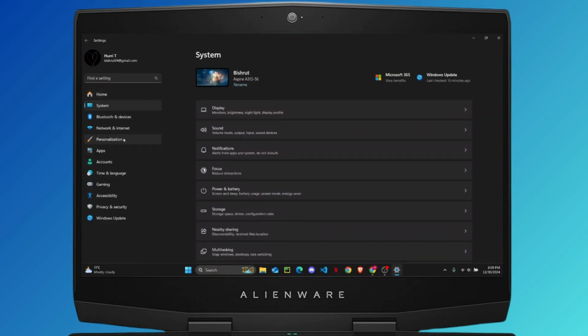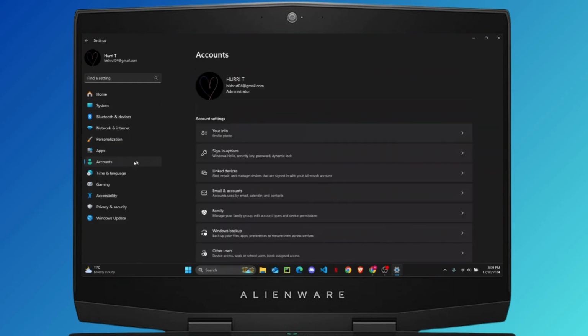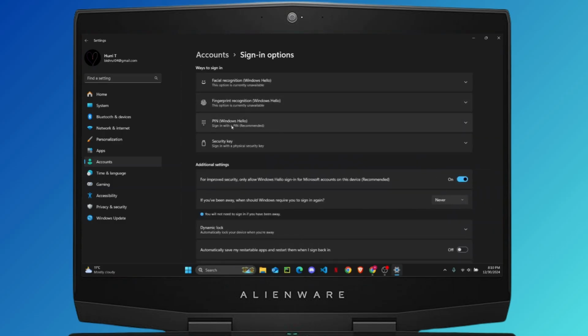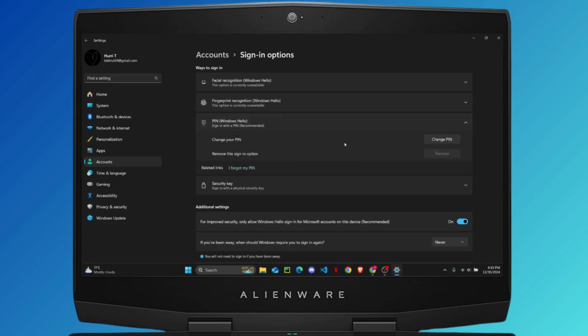So first head over to accounts and info. Now from here you just want to scroll down and then go ahead and click on sign in options. If you click on it, you will see that I have set up a PIN and I only have an option to change the PIN, but I cannot remove it.